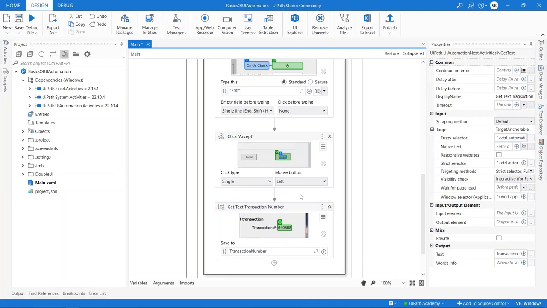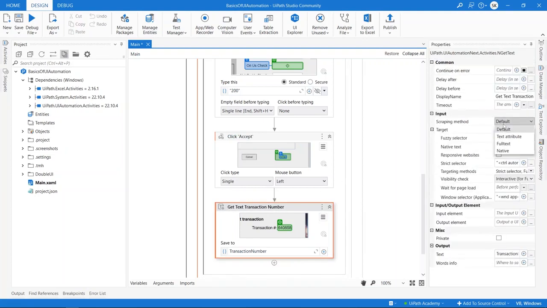It's important to note that the getText activity also has a scraping method property, which can be used to specify how the text should be extracted from the specified element. The default scraping method uses the first output method that returns a text after trying all possible output methods. The text attribute scraping method extracts the text from a specified attribute of the element. For example, if we want to extract the text from the value attribute of an input field, we'll set the scraping method to text attribute and specify the attribute name as value.